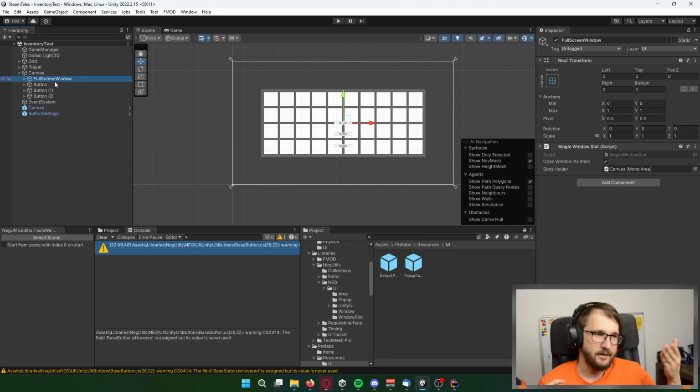So here are single window slots. This means that in this slot there can be only one window. So here I can only open inventory, or I can open only some quest log. I can't open both at once. I think it's quite simple.